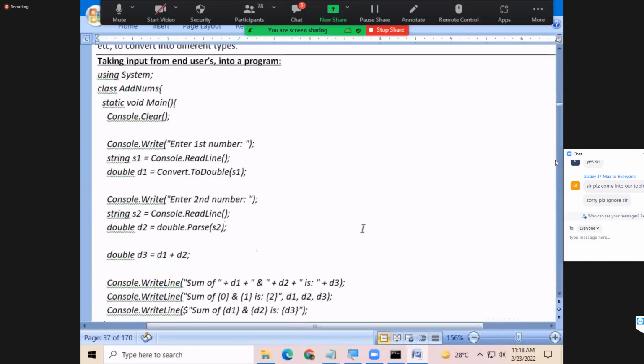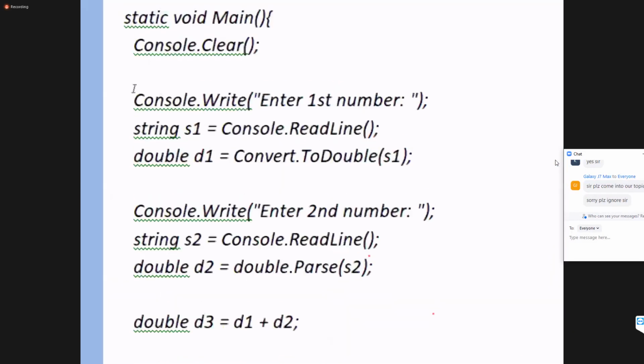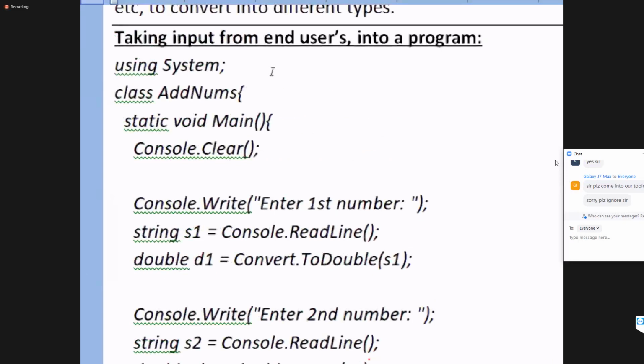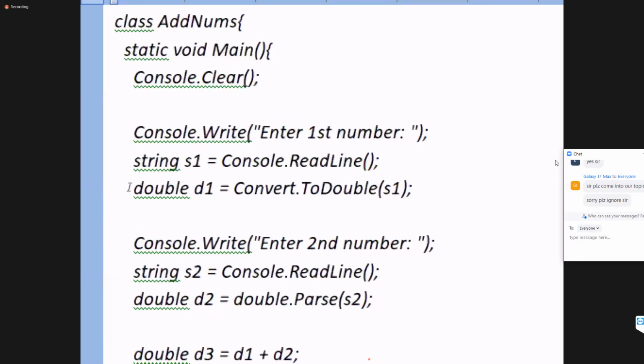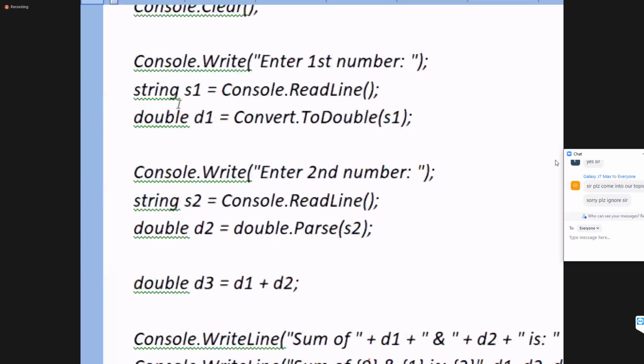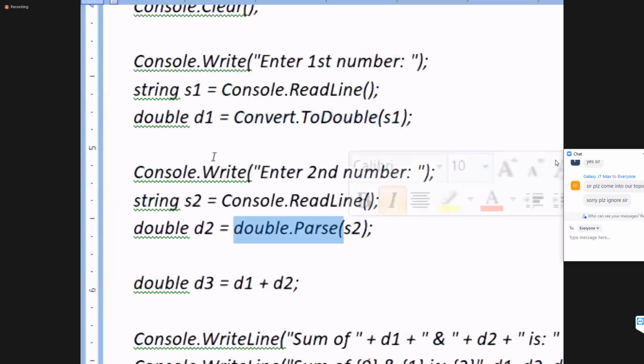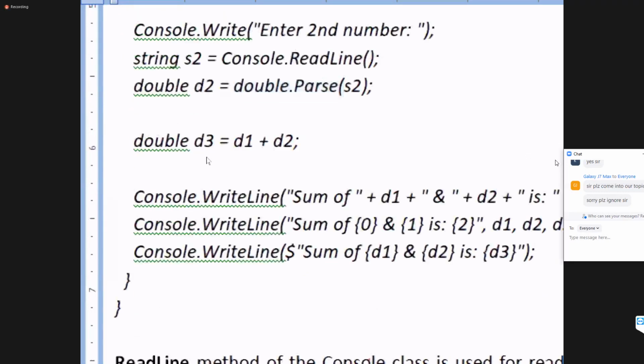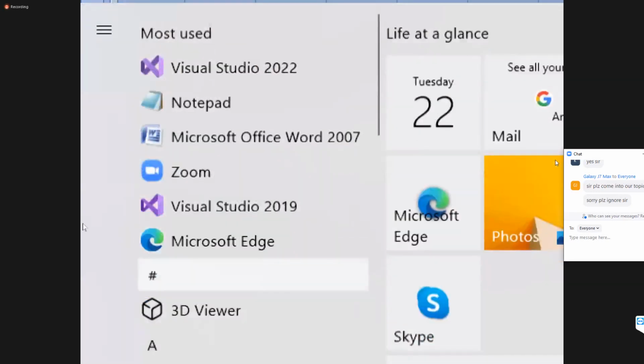Yeah. This is a program taking input from end users into a program. This is the code. So here I used Convert, and here I used dot parse. Now here I send you all the three options to print. See.